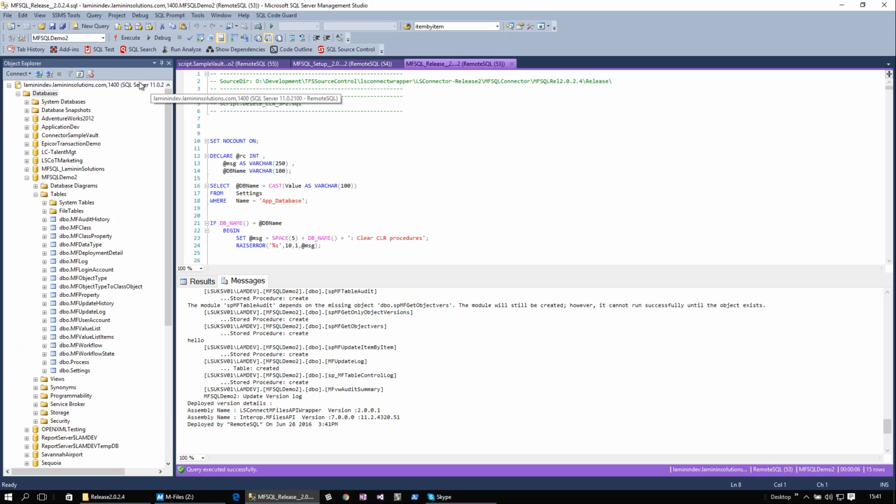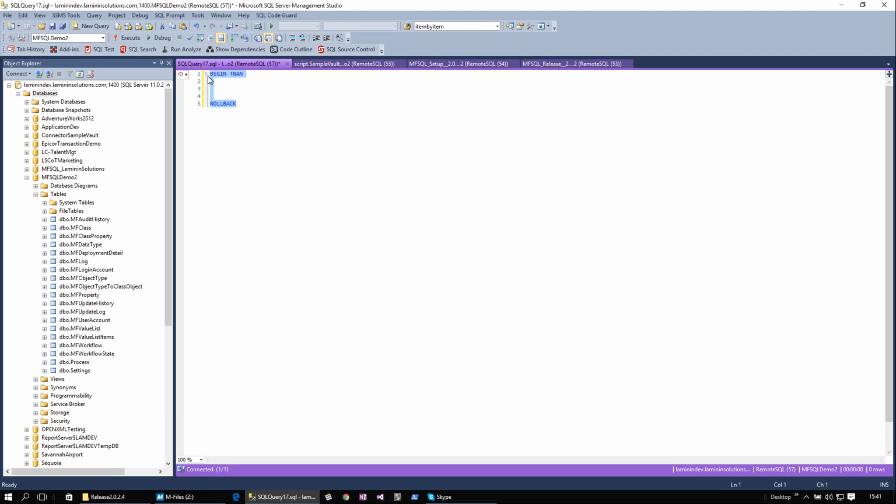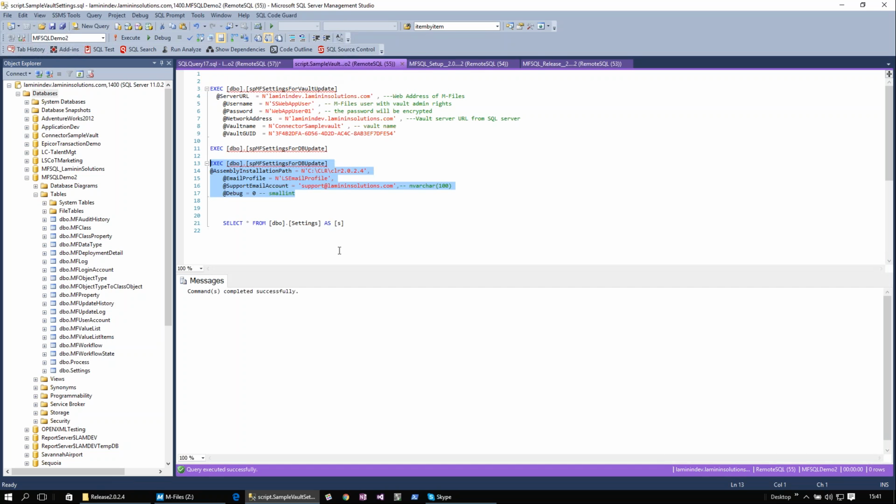However, we still need to do a few things before we can get the connection with the vault, because we still need to set up the connection settings for the particular vault. In this case, I have a vault on our test system, the connector sample vault, and I'm just going to execute another stored procedure called settings for the vault update to set those settings. Having done that, the system is ready.